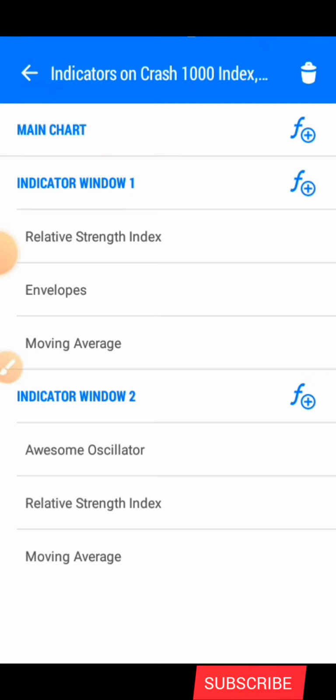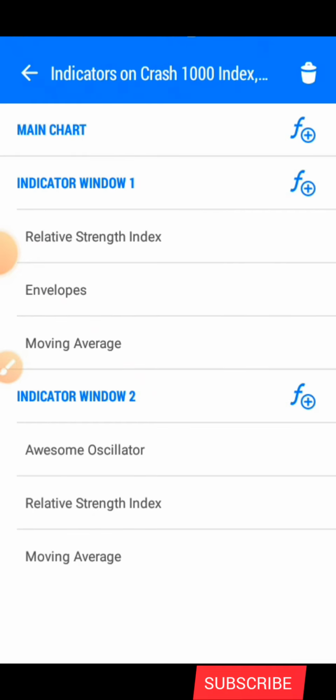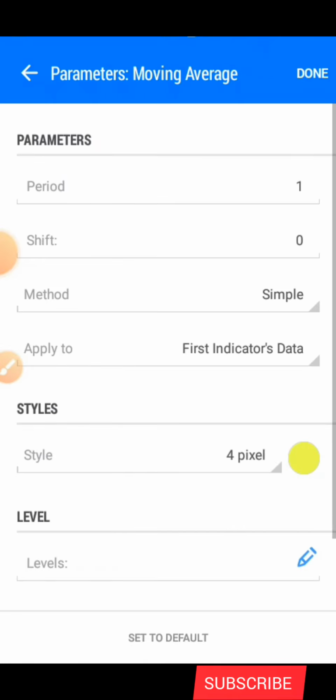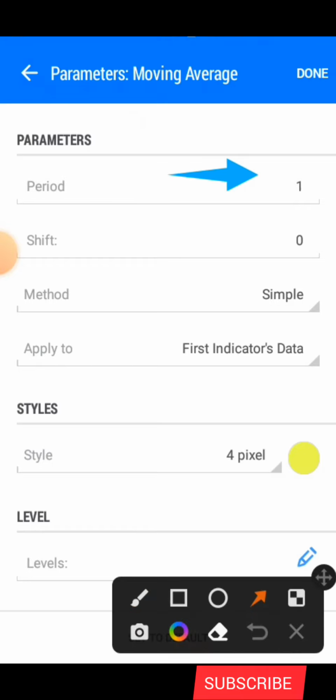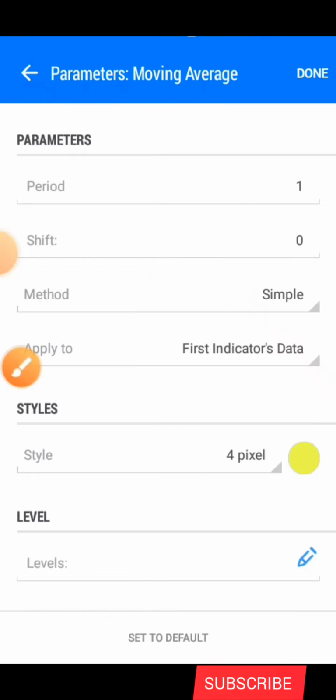After that we search for the relative strength index again. You add it same as the first one. You don't need to change anything, just click on done. Then after that we add the moving average again. Here we are going to use period 1, shift 0. The method is simple, apply to, we use first indicator's data, and then under the style we use 4 pixel, the color is yellow. Then you click on done.